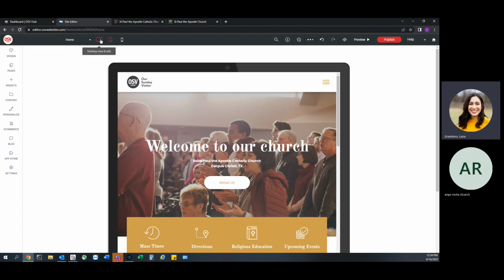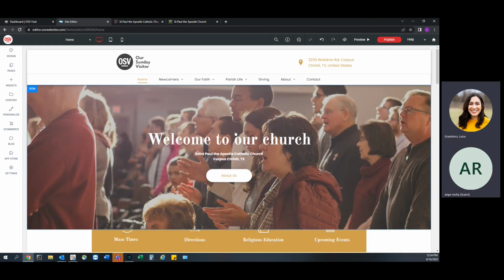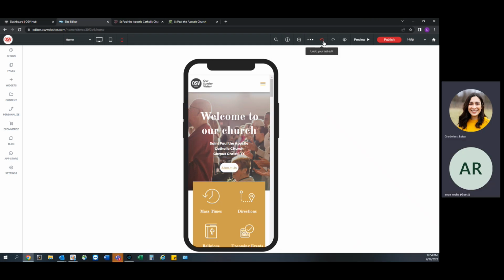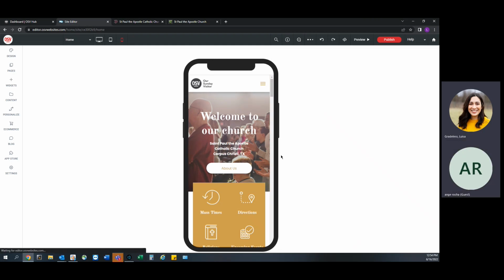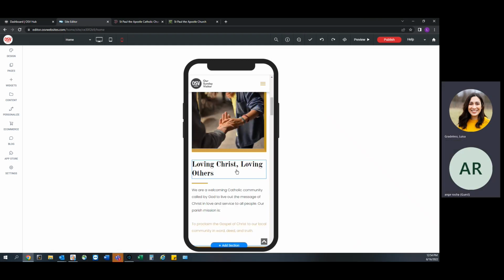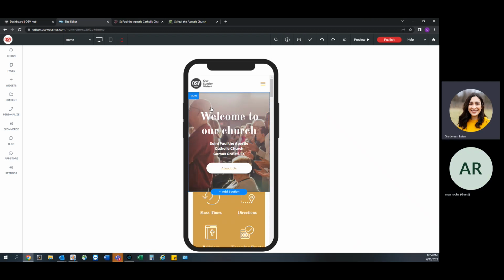It won't change the size for the tablet or the desktop. So if there are pictures or buttons that are too big or too small, you can change it for the cell phone so that it looks appropriate on the cell phone view.